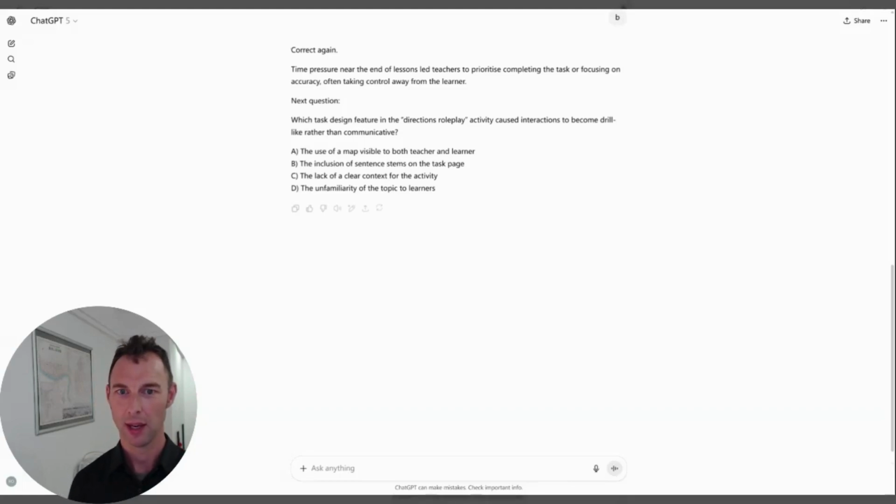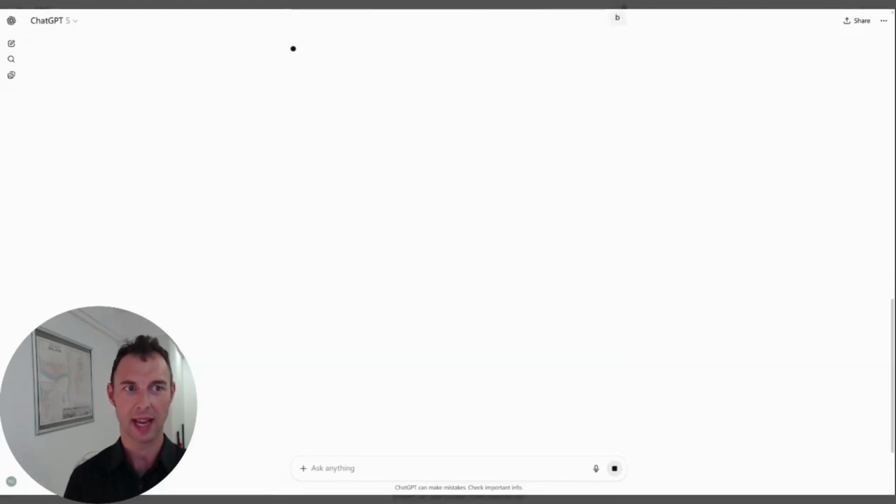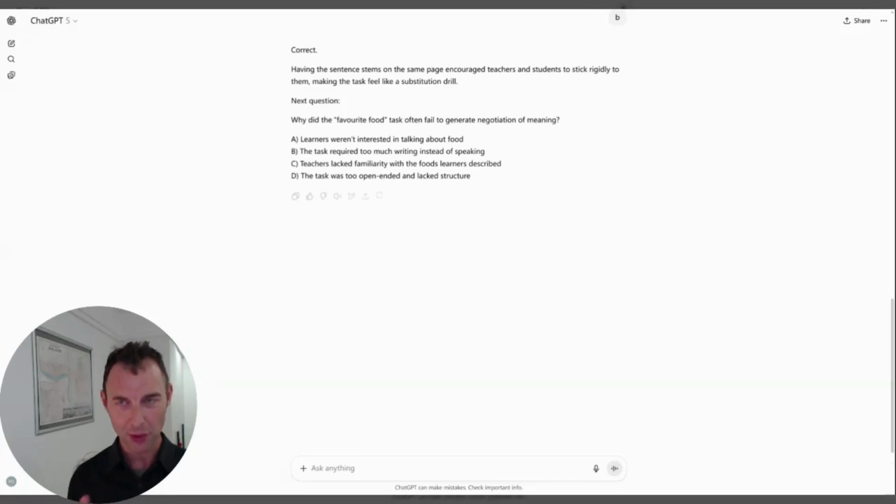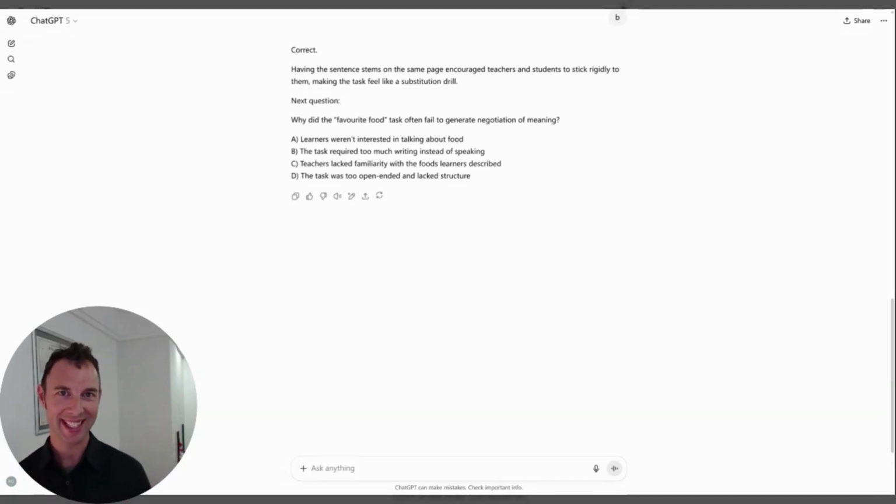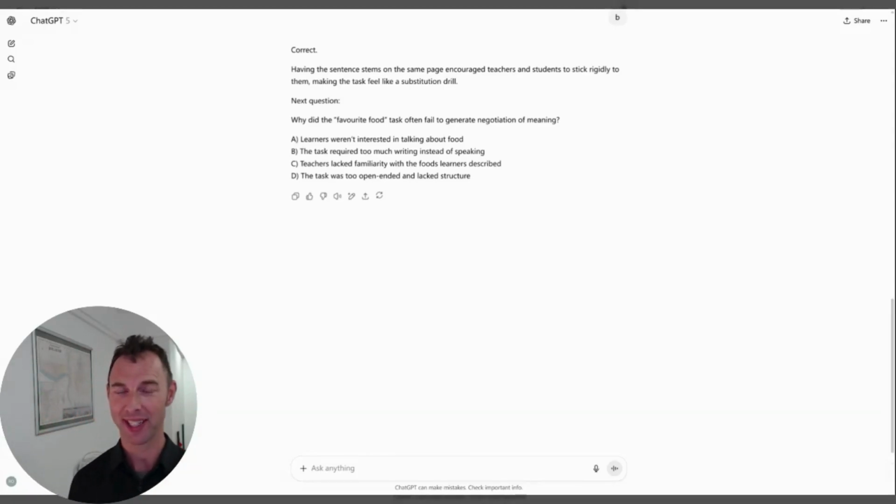Correct again. Okay, so which task design feature did the directions roleplay have that made it like a drill? I think this was lots of sentence stems. Let's see. Yes. Okay. So I won't go through the rest of this, but you get the idea. If you've read a paper, you want to check if you can remember what's in there. This is a nice prompt to try.